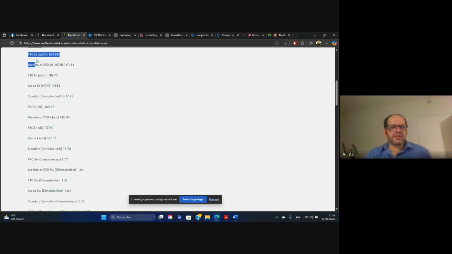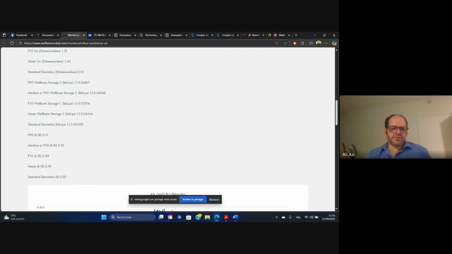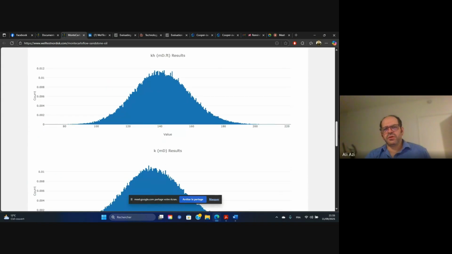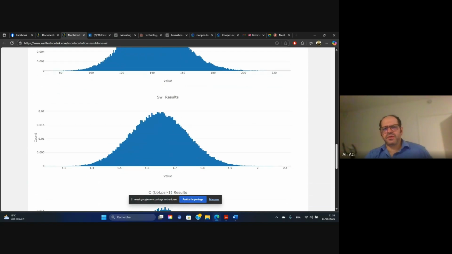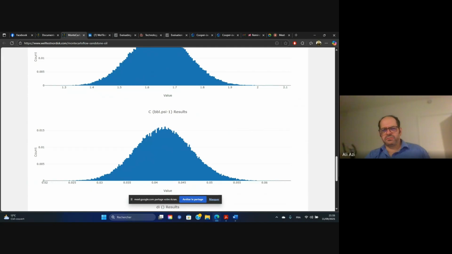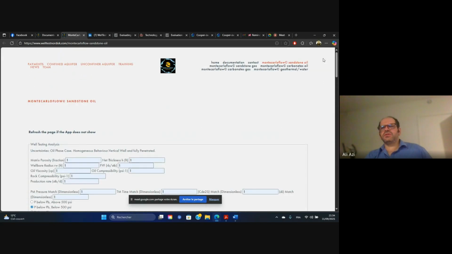But if we look at KH, we have P90, the mean, P10, the median, and standard deviation. And we have it for KH, for permeability, for skin, for the mechanical skin, and for distance to a fault. We also have the plot of the probability density function for the result for KH and for K, for the mechanical skin, for the wellbore storage, and distance to a fault. So that's how it looks.